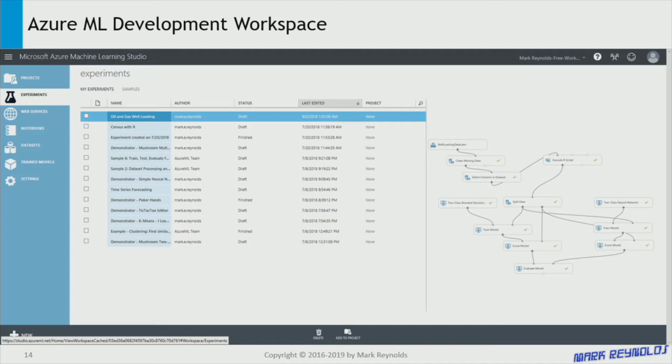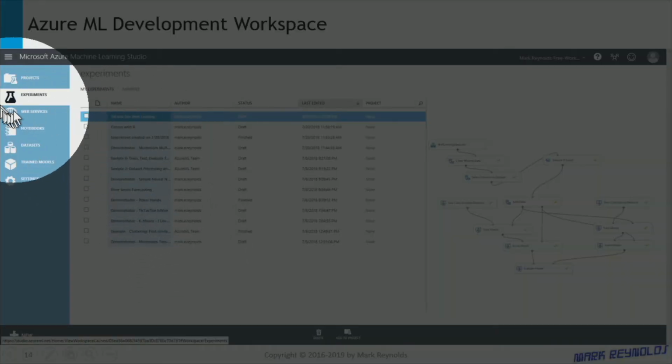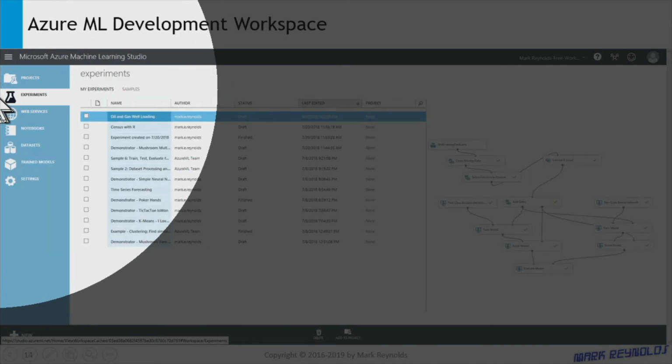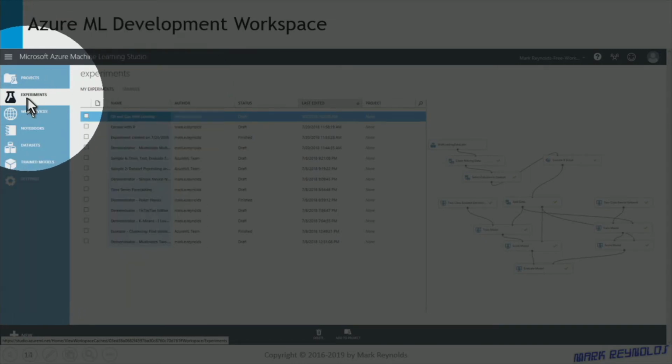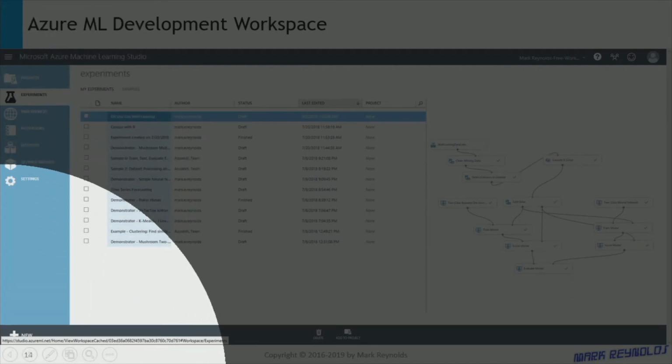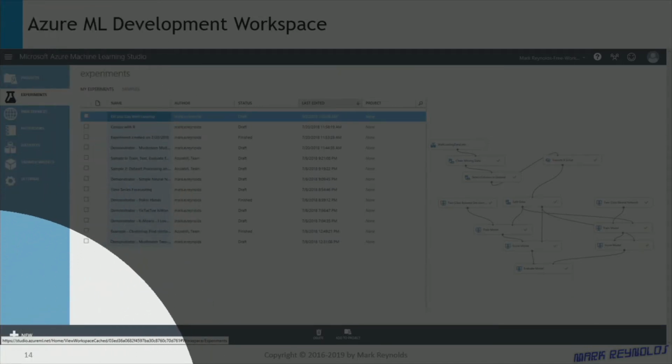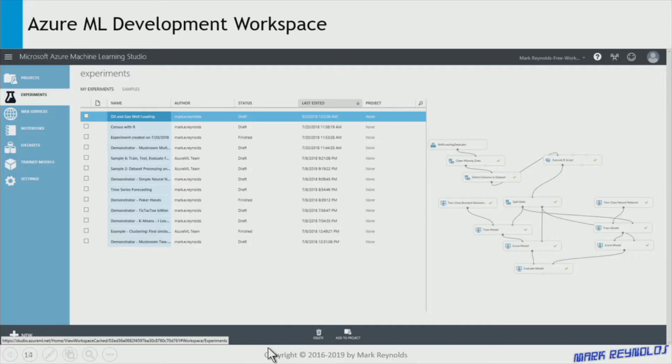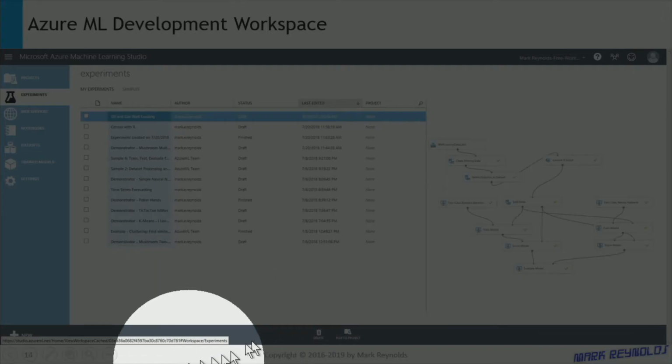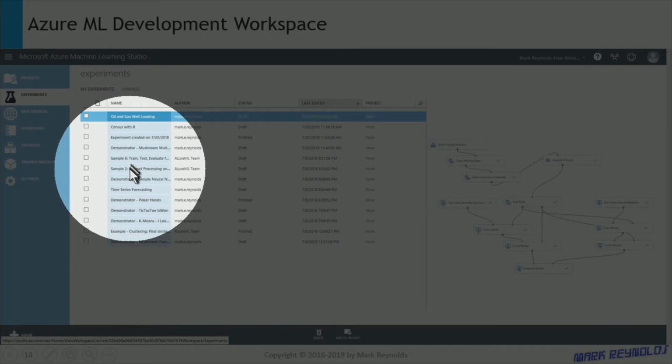When we get in here in a little while, I tell you now, only to tell you again later, you spend most of your time in the experiments. Most of the time, we're hitting that new button down there at the bottom. That's how you create a new experiment or upload data.